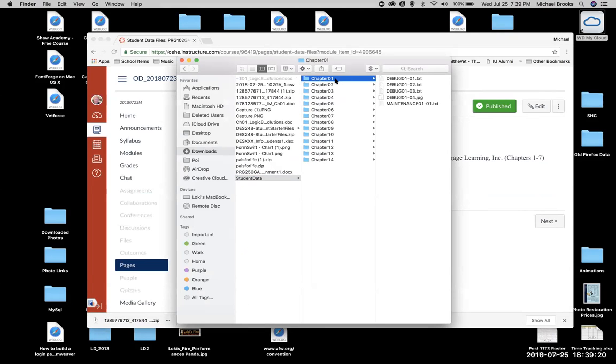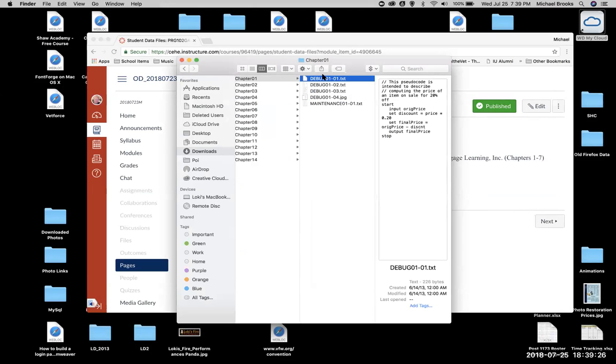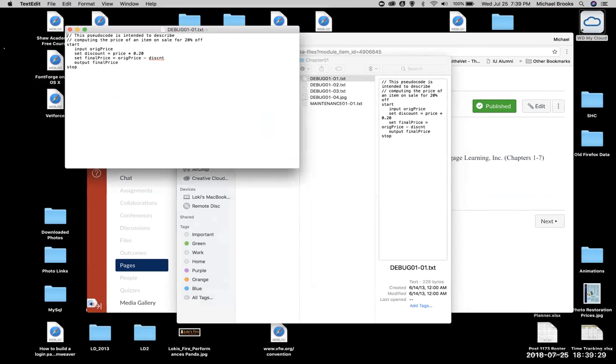All right, so as you can see, we have chapter 1. And now we're going to debug the code. This pseudocode is intended to describe computing the price of an item on sale for 20% off. All right, so what is pseudocode? Pseudocode is pretty much 6 steps. Start by writing down the purpose of the process. As you can see, the pseudocode is intended to describe computing the price of an item on sale for 20% off.